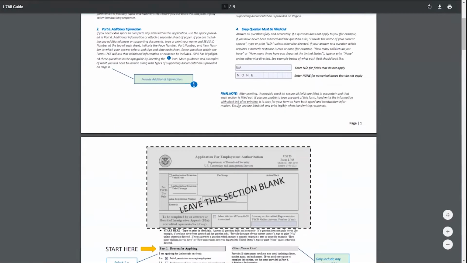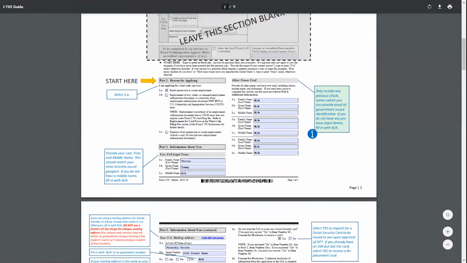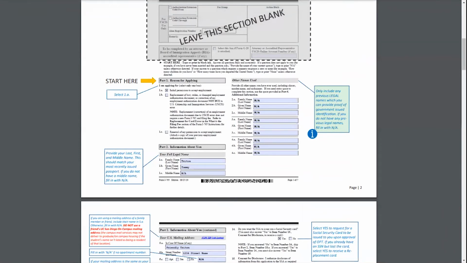All right, let's get started on the actual form. The I-765 form is used for many applications in addition to the OPT application, so it is very important that you follow these instructions closely. For Part 1, 1A, mark initial permission to accept employment.